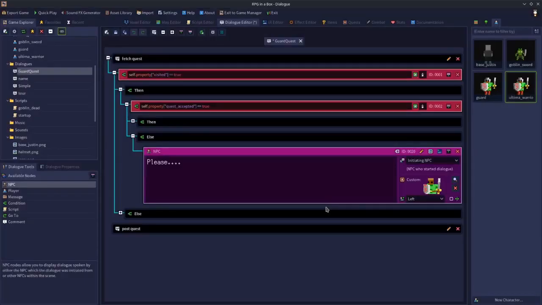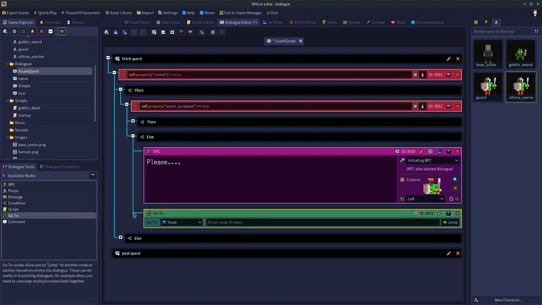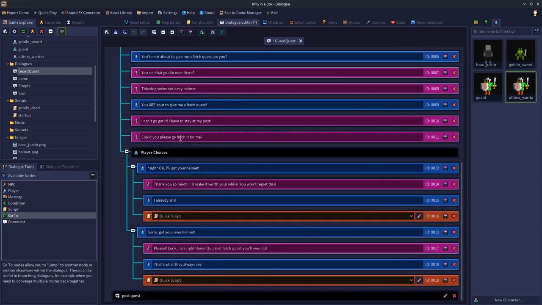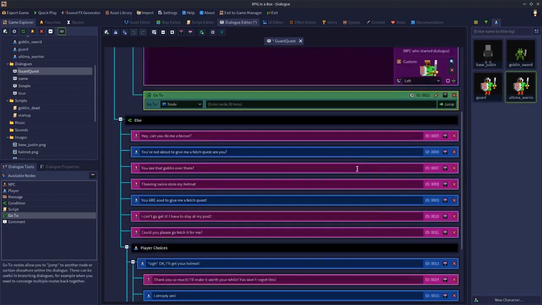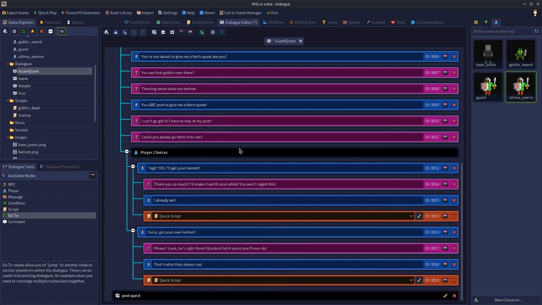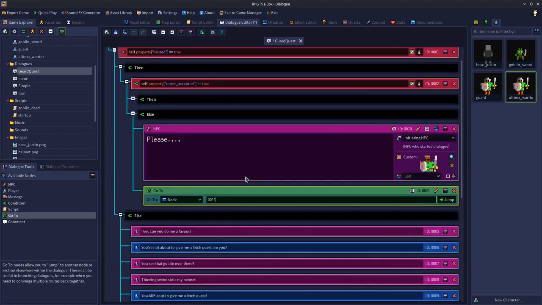But rather than repeating the choice, because what I want to do is allow the player to then change their mind and accept to do the quest. But again, rather than putting a duplicate copy of the choice in this path, what I'm going to do instead is put a GOTO node after this one that jumps us to, and I need to get the number of it, jumps us to here. Could you please go fetch it for me? And that's 11. So jump to 0011. So after saying please, he'll then say, could you please go fetch it for me? And we'll get the choice again.